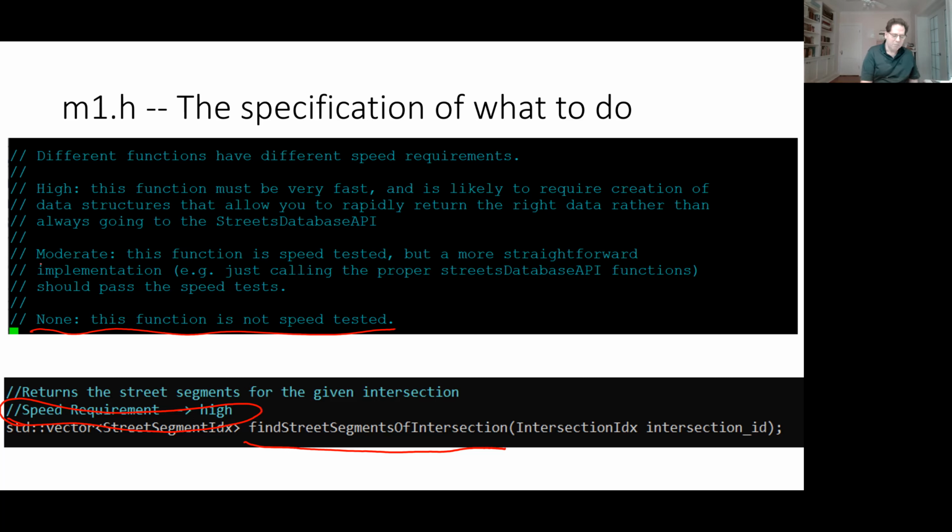Moderate means it should be reasonably fast. We are going to speed test it, but you shouldn't have to store any data. If you just make the appropriate calls to our streets database API functions, you should be fast enough. And high is tougher. High is basically as fast as you can make it.